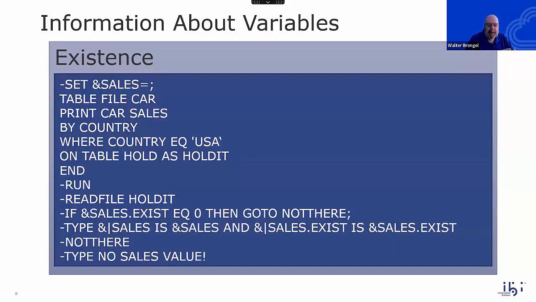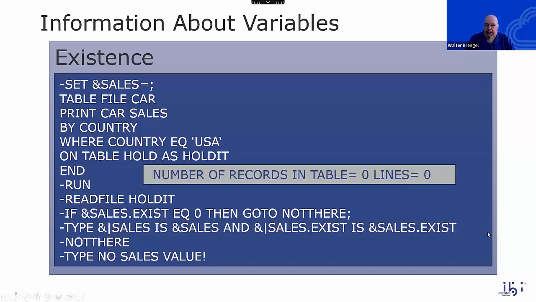So in this case, I have -SET &SALES equals semicolon, TABLE FILE CAR, PRINT CAR SALES BY COUNTRY WHERE COUNTRY EQ USA. So for those of you that have used the product for a while, there is no country USA, at least in the car file. We go to a HOLD file, and then we're going to read the output of the HOLD file. The -READ FILE will populate based on the values in the HOLD file. To use -READ FILE, you have to have a master, which is why we're doing it on TABLE HOLD. After the read file, we're saying if &SALES.exist equals 0, which means there is no value, it hasn't been set, then go to NOTTHERE. Otherwise, show the value and it does exist. So when I run this, I get 0 output records. So my read file has no records in it.